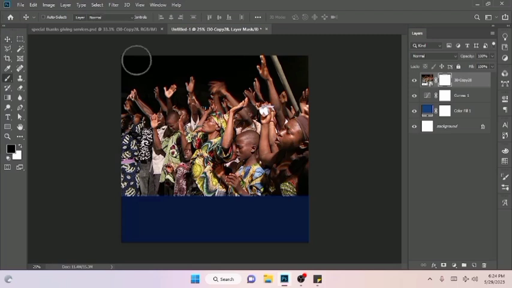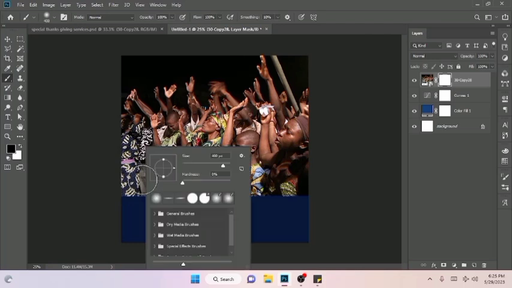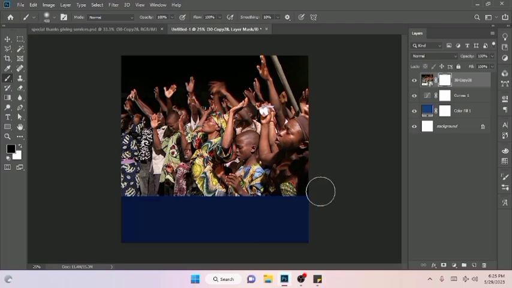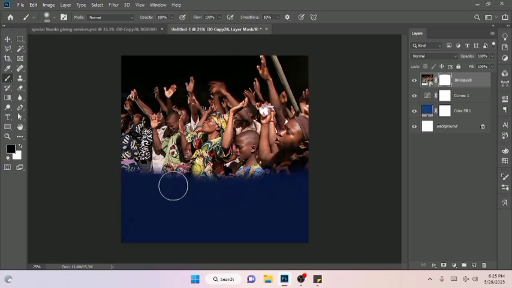Then you select your brush, or you click B on your keyboard. And you make sure your foreground is set to black. Then you increase your brush size. You can put down 400 pixels. And make sure your hardness is set to 0. Then you brush over the edges like so, just to make it blend into the background, just like that.